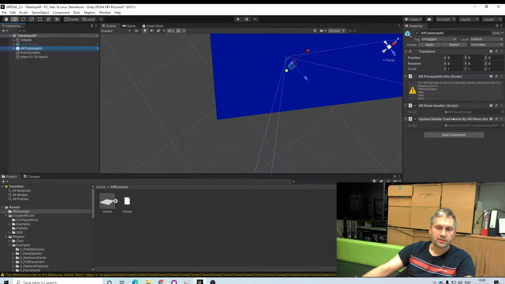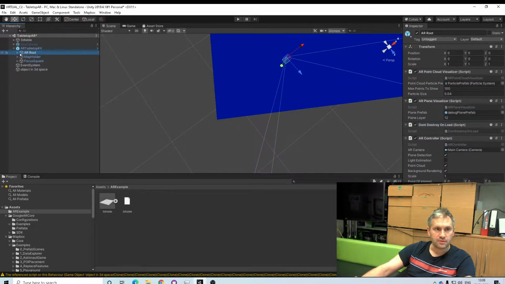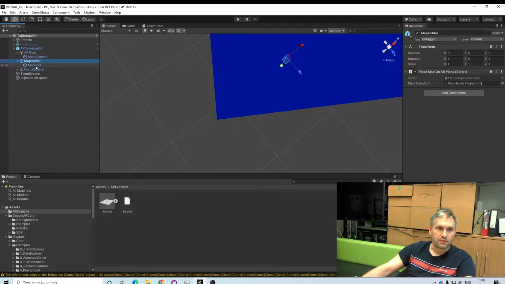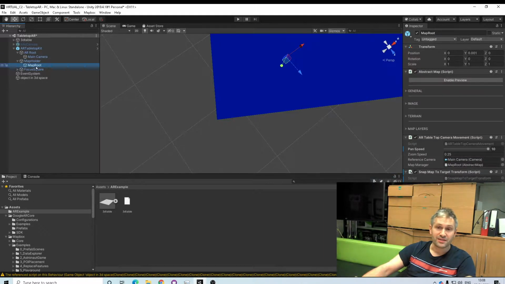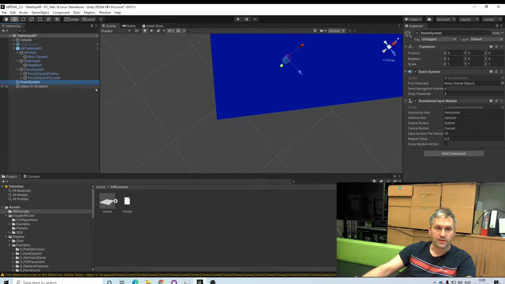have these various other scripts that are associated with the AR tabletop, such as the AR root. We have a camera, we have a map holder, and then a map that sits within it, and then we have a square that we'll see as we look around, and then some sort of event system.